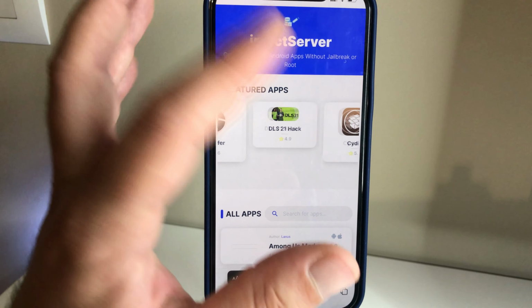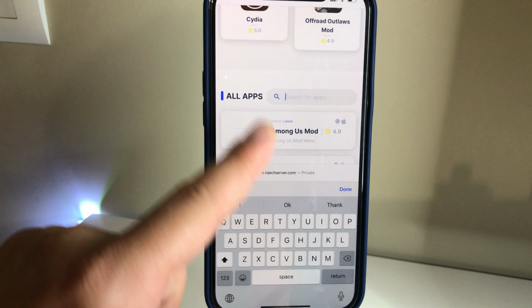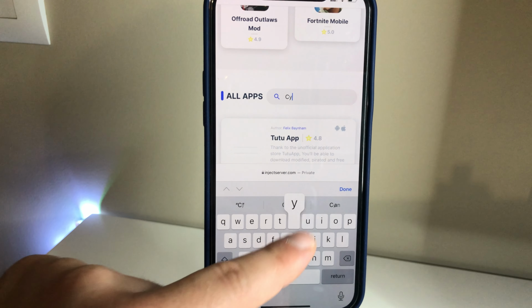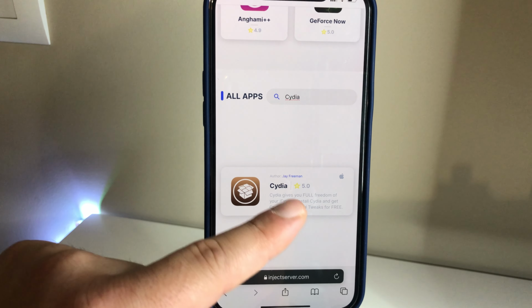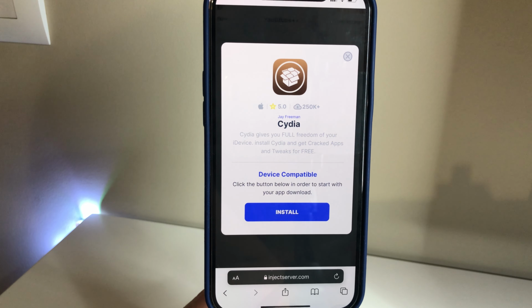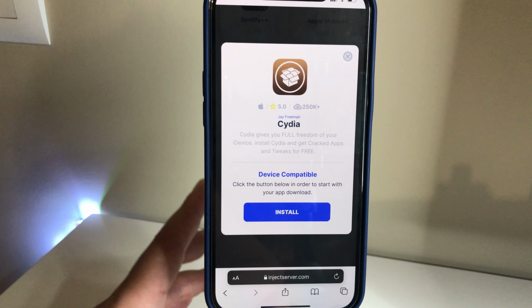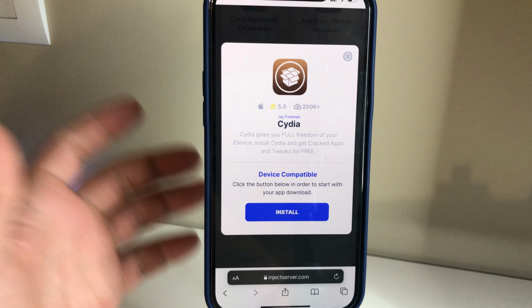So if you go to the featured apps, you will find Cydia, but if you don't see it, go to the search box and write Cydia, click done, and here it is. You click on it and you can read about it. Cydia gives you full freedom of your iDevice. Install Cydia and get cracked apps and tweaks for free on iOS 15 has been updated. If your device is compatible, it will write it with blue letters.